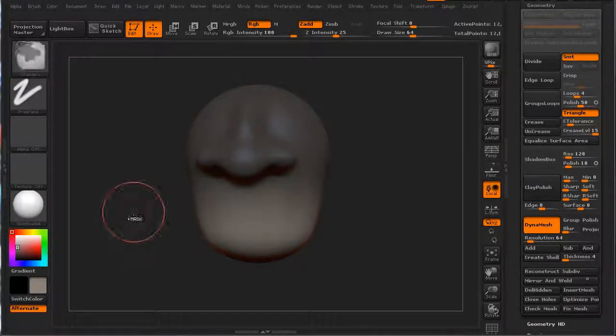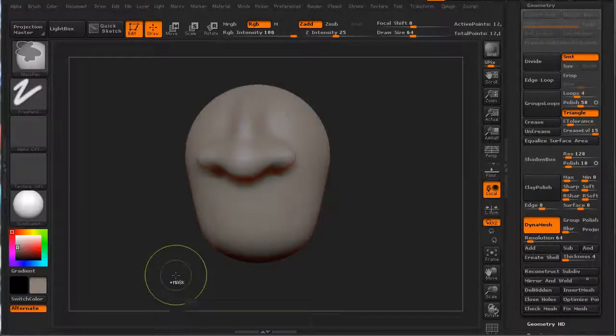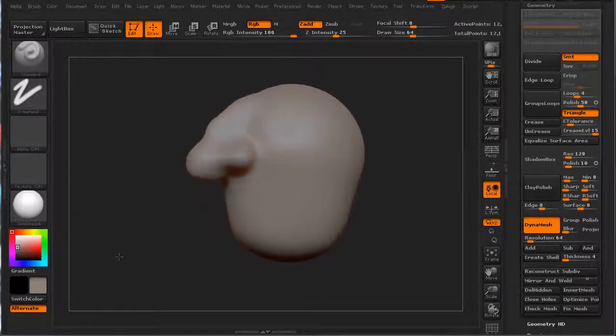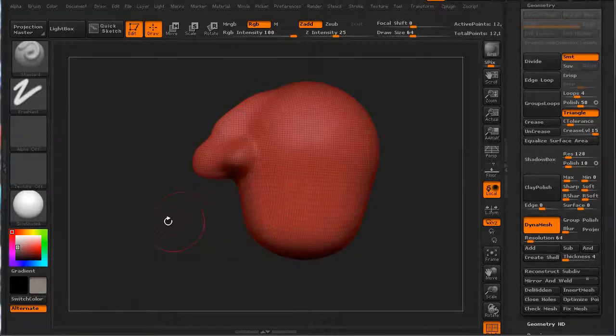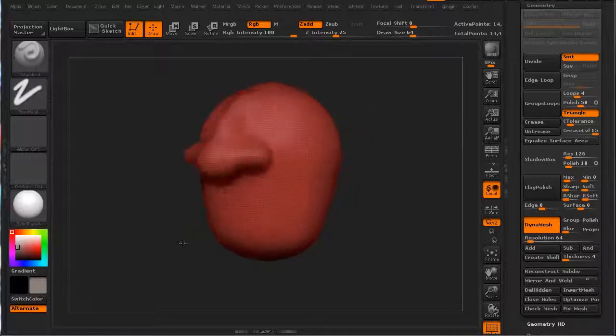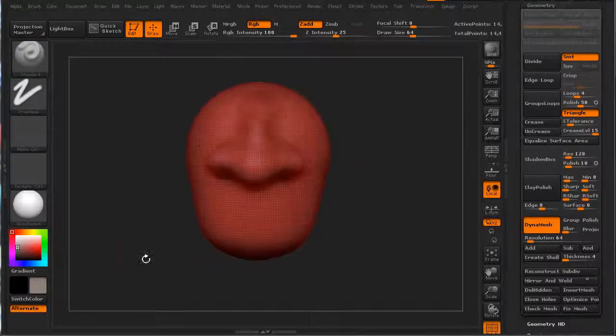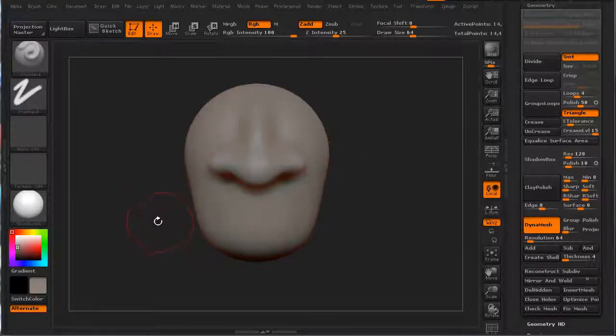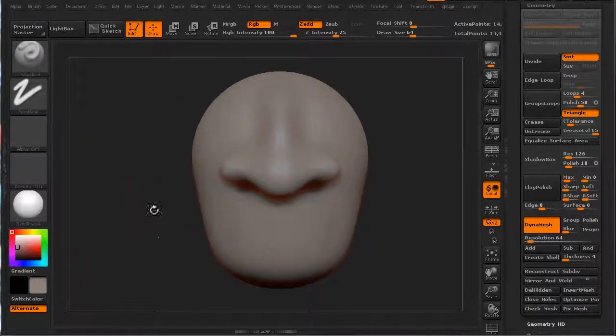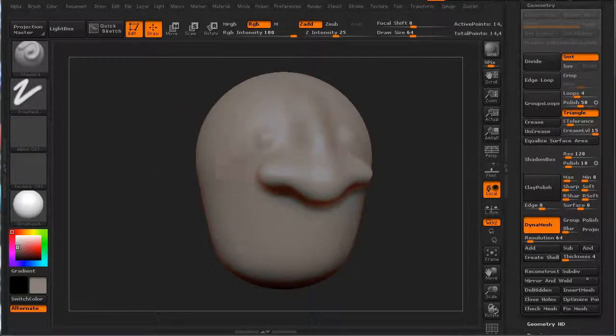I'm going to hold down my Control key and drag in the background, and we just cleared the mask. If I hold down Shift F, you can see it's starting to stretch a little bit. I'm going to redistribute those polygons I just moved by clicking and dragging. Okay, Shift F to turn that off. All right, let's do some basic sculpting.